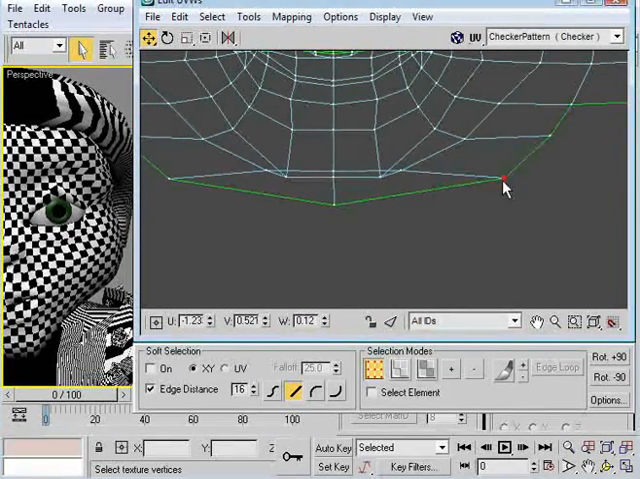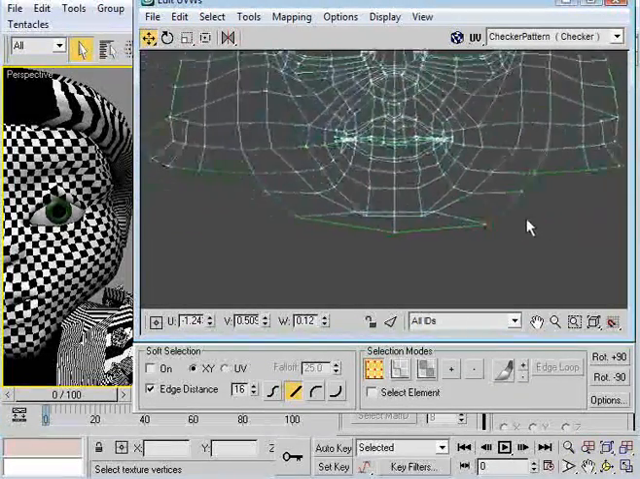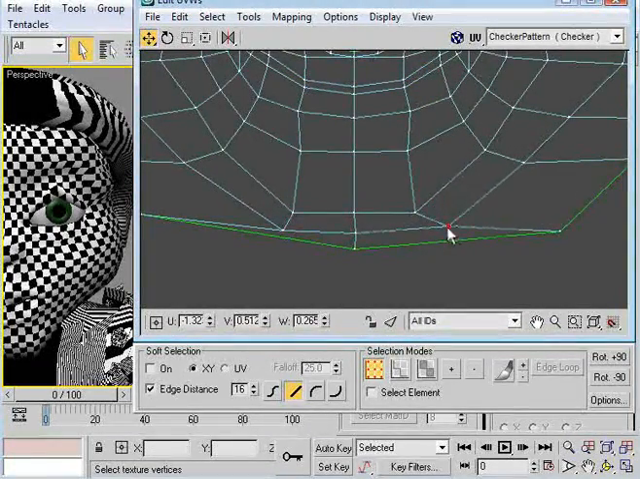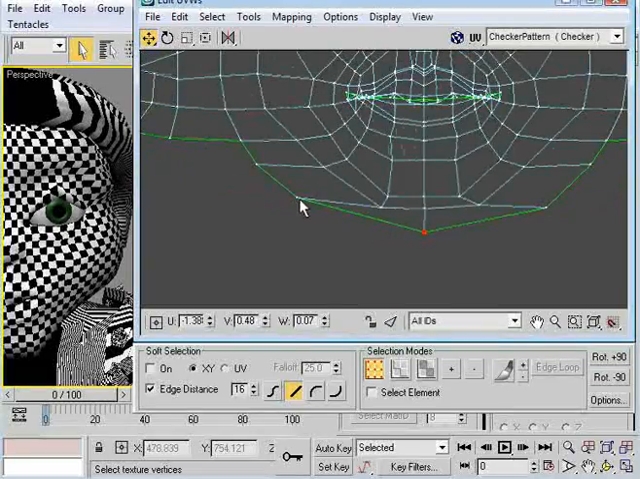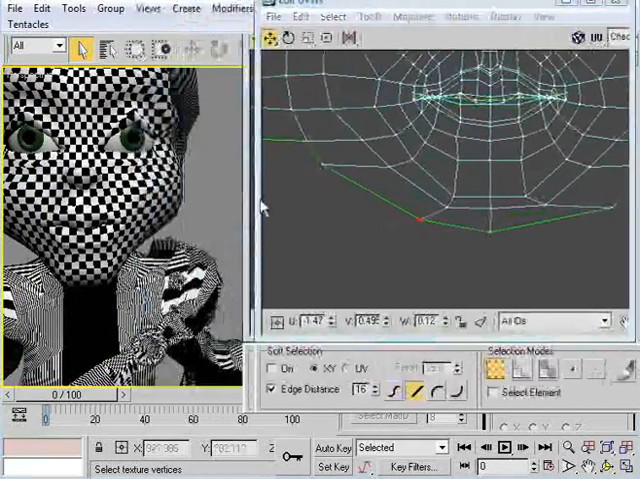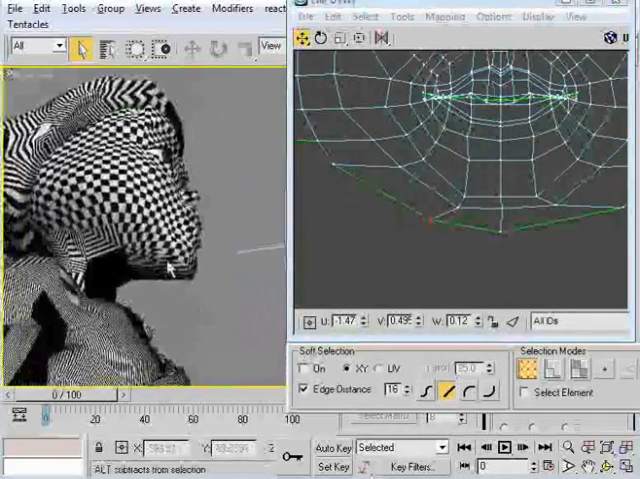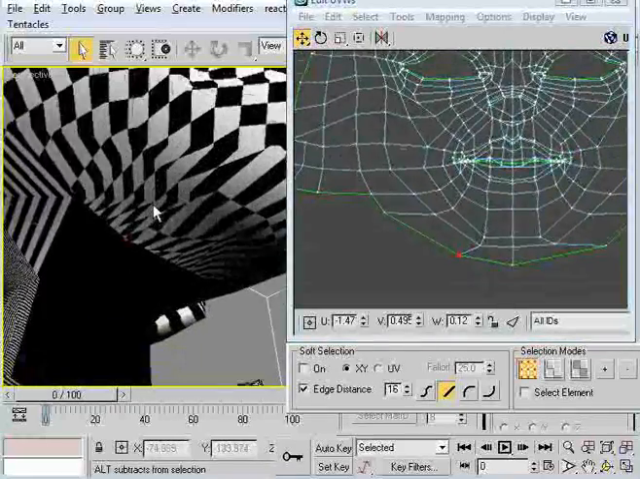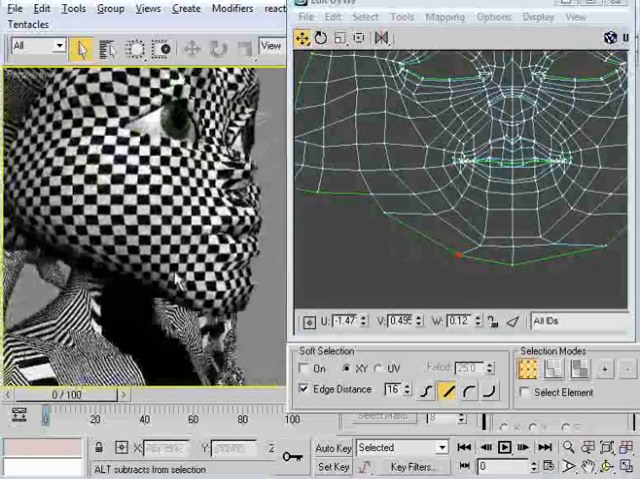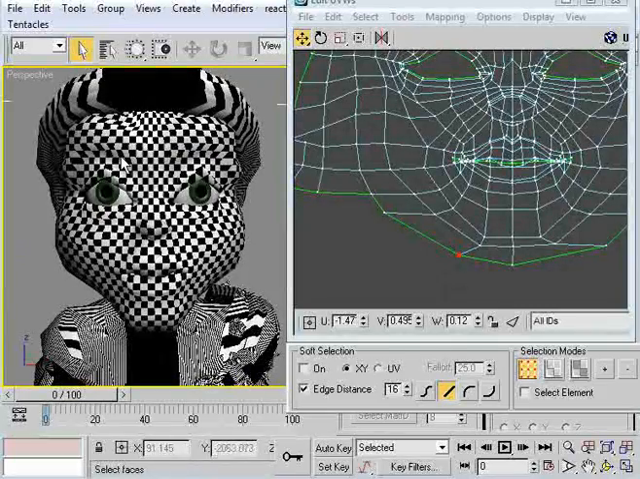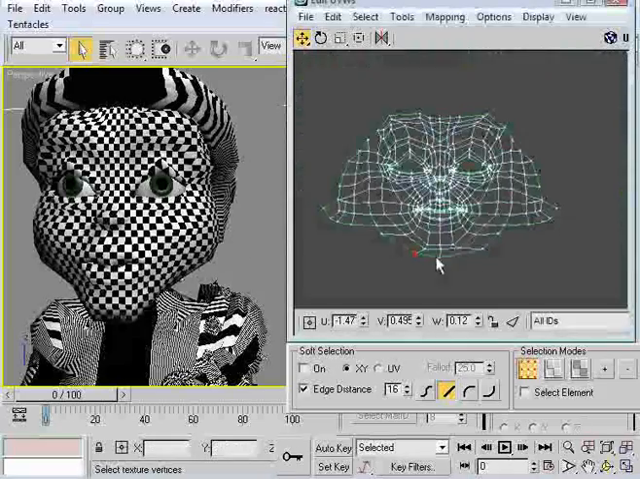Let's see. So I mean, it takes some time to get used to it, but the more time you spend messing with it, the easier it's gonna work out. And one of the things you want to kind of keep in mind with this, since we're using our checkerboard pattern here, the more checkers you see, the higher the resolution. The bigger the checkers, the lower the resolution.